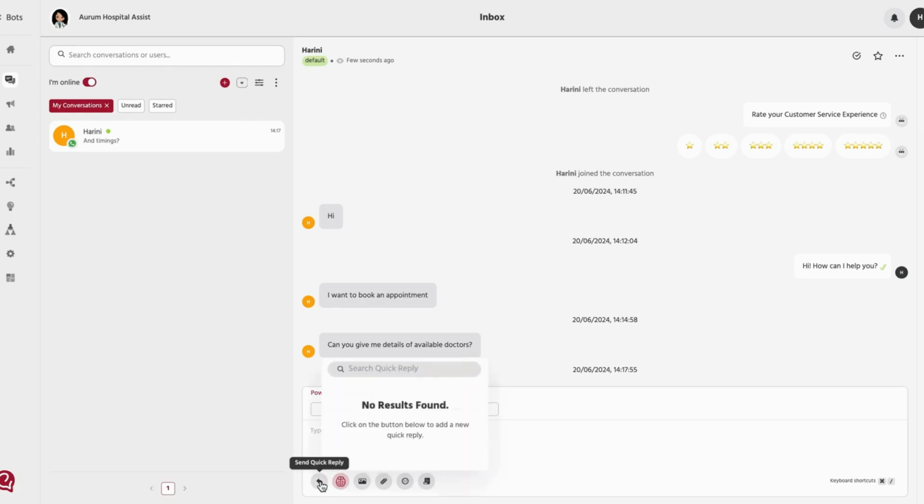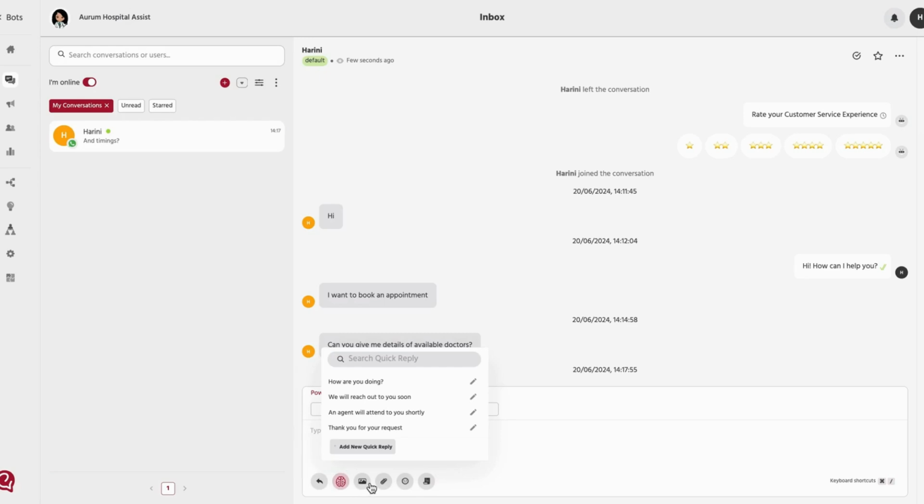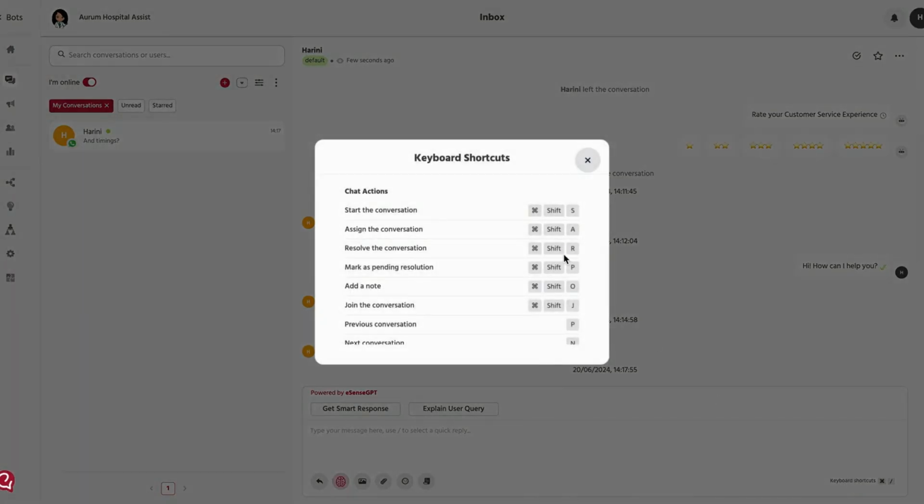Quick replies can be used from here. Engati also allows you to send images, documents, use emojis in the conversation, or send a template message. Keyboard shortcuts are also available here. These shortcuts are available for all roles.